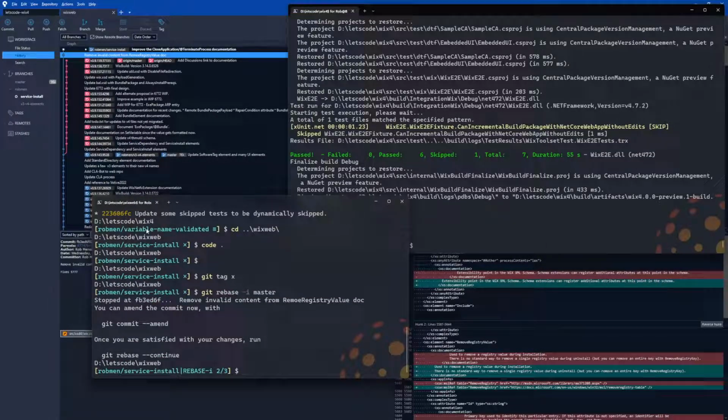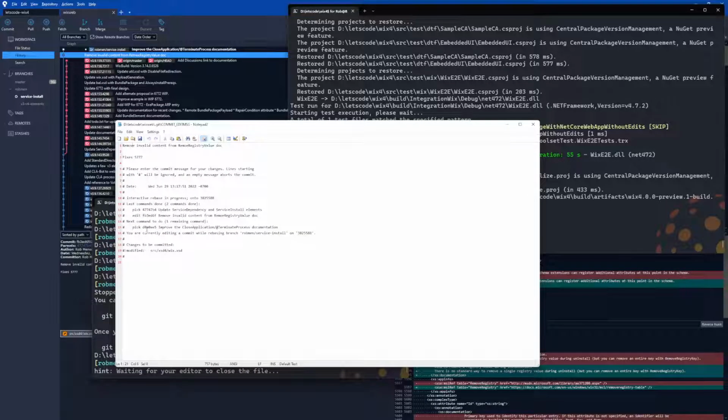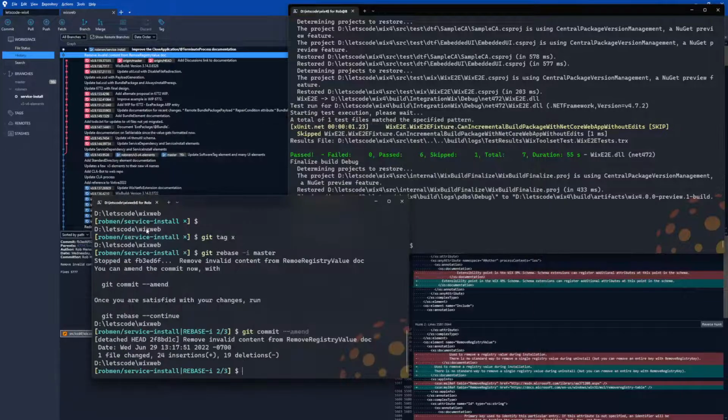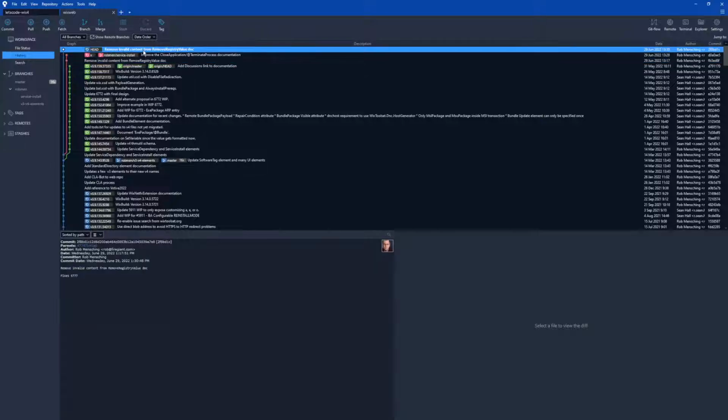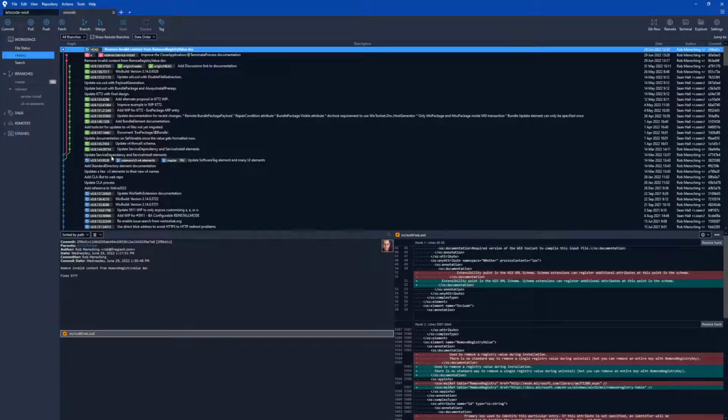Please. Oh, now I can do a git commit --amend. Oh, all right. I thought it was just gonna pop me into there. Not two Ms. I really do not like. I always want to put 2 Ms in amend. Remove invalid from remove registry value doc. There we go. Boom. And then I did the other change. Pretty sure I don't need my tag anymore. Remove invalid.